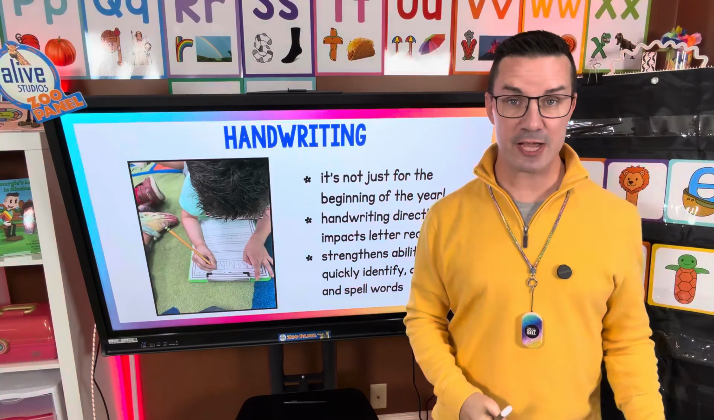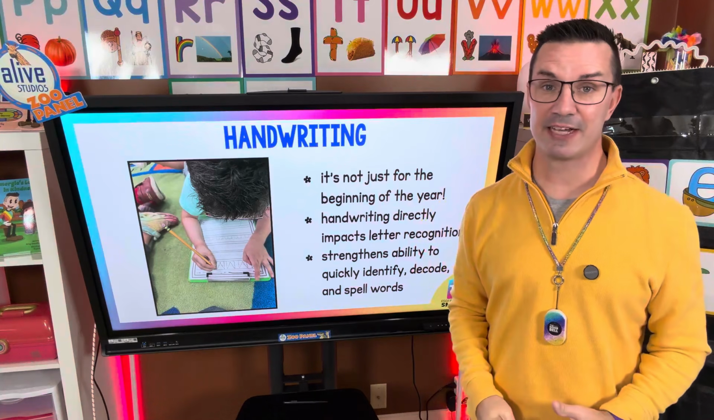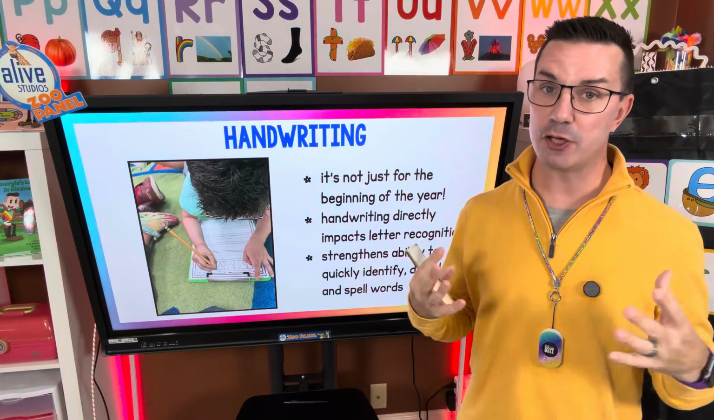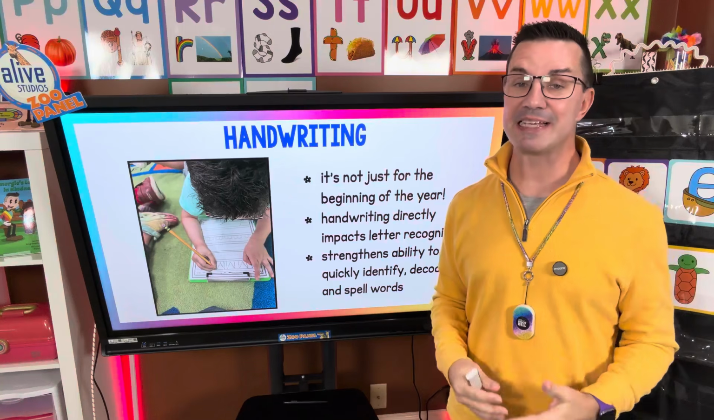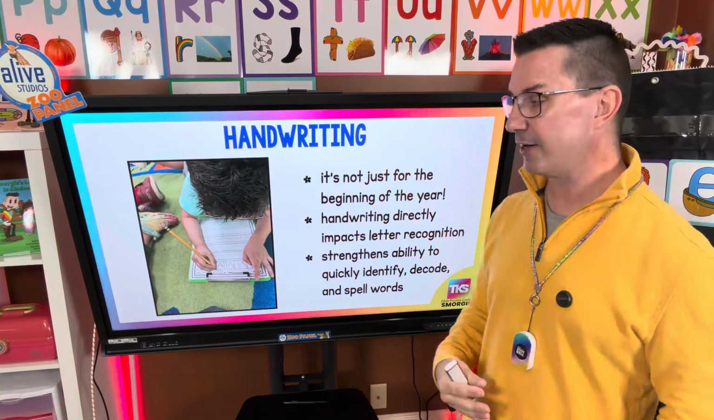And I know beginning of the year, explicit handwriting instruction is big, right? It's a huge focus for us during ABC Boot Camp. That's a big part of ABC Boot Camp, that explicit letter formation and handwriting.